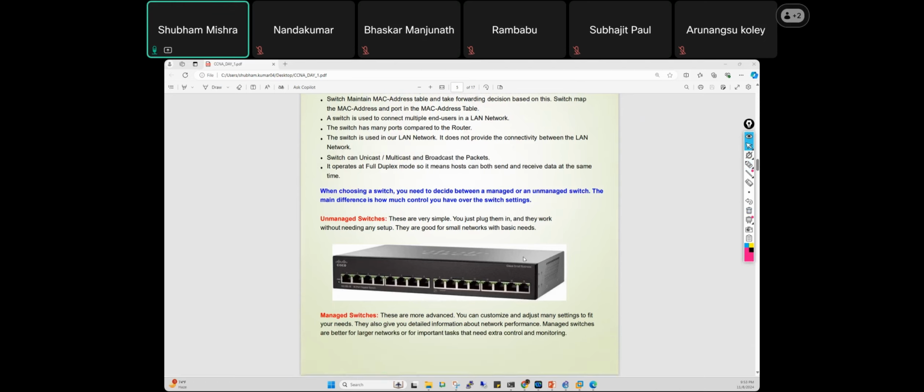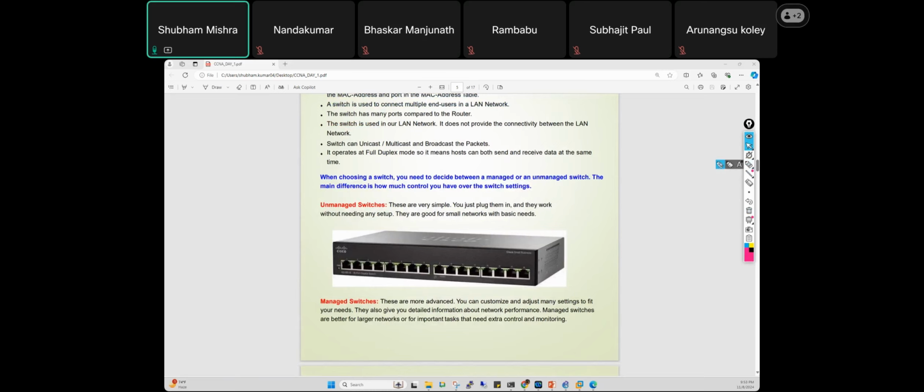Understand? Now, here I mentioned two things. When choosing a switch, you need to decide between a managed or unmanaged switch. The main difference is how much control you have over the switch settings. Guys, generally there are two types of switch. One is called an unmanaged switch and the second is called a managed switch. When you read the words, I hope you can easily understand. Managed means you can manage it. Unmanaged means you cannot manage these things.